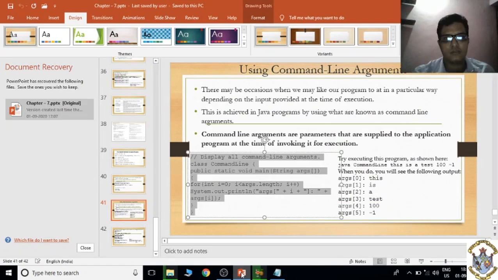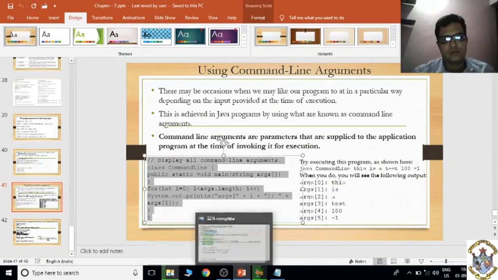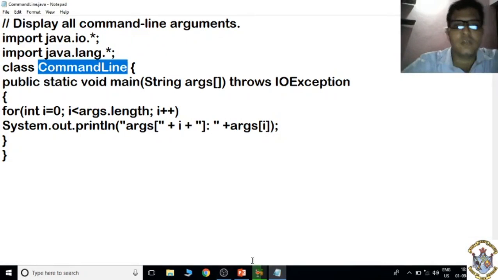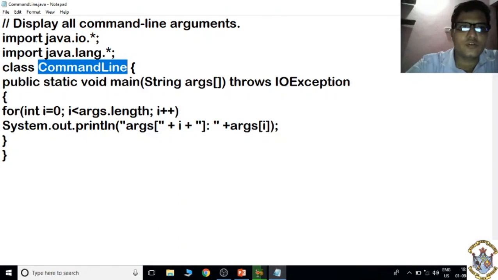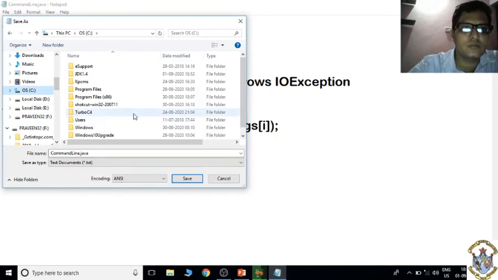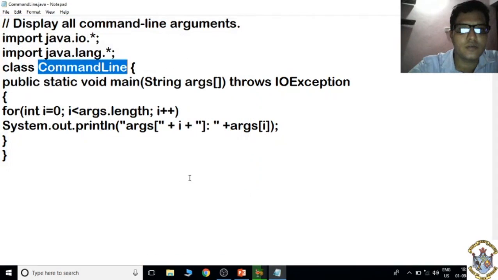Coming to our slide, right? Got it. The copy is taking time. Yes. Now let me run this program once. Let me confirm. Yes. Where to store this file? Go to File, Save As. Open your C drive. In your C drive, confirm whether you have the JDK folder, bin folder, and save it as CommandLine.java.